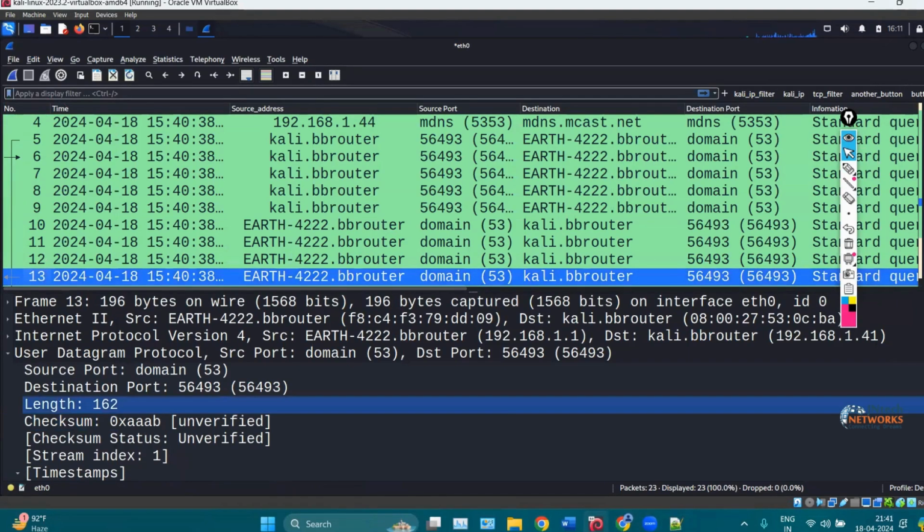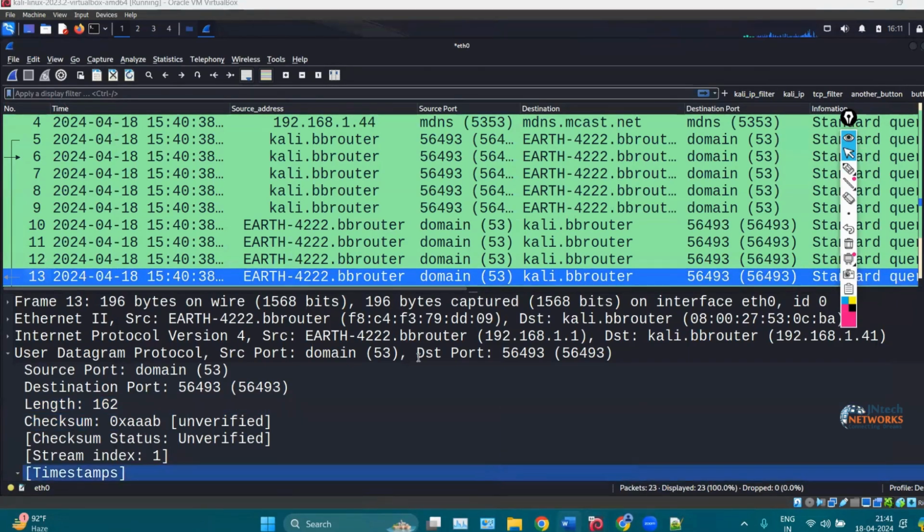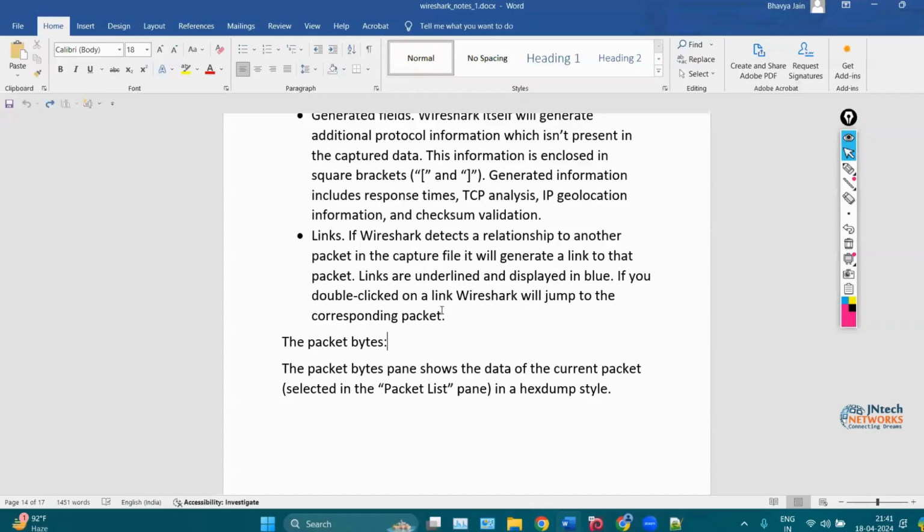So we can see two details in the Wireshark. First, the details inside square brackets, and secondly, the blue color text, which are known as link. So it will provide you the link of the related packets. For example, if you are checking the details of TCP SYN, inside the TCP SYN packet, you have the link of the TCP SYNACK packet. Inside the SYNACK packet, you have the link of the TCP ACK packet. For example, if you are checking the ICMP request, then in the ICMP request packet, you have the response link of the ICMP response packet.